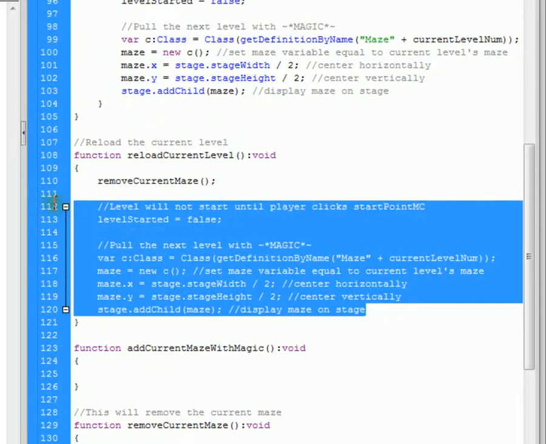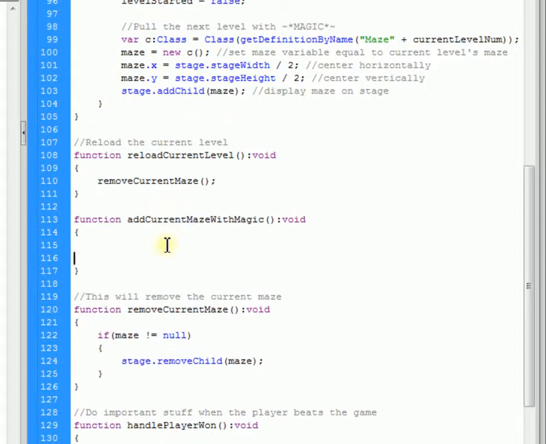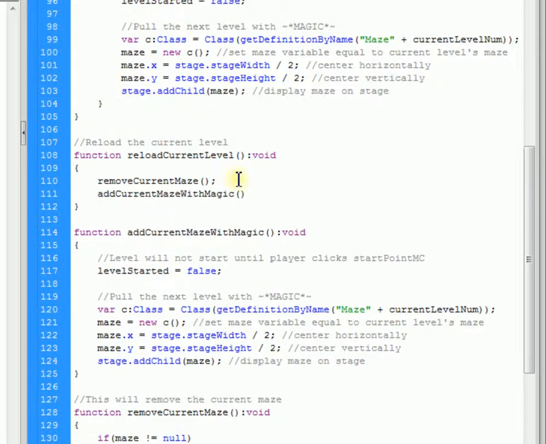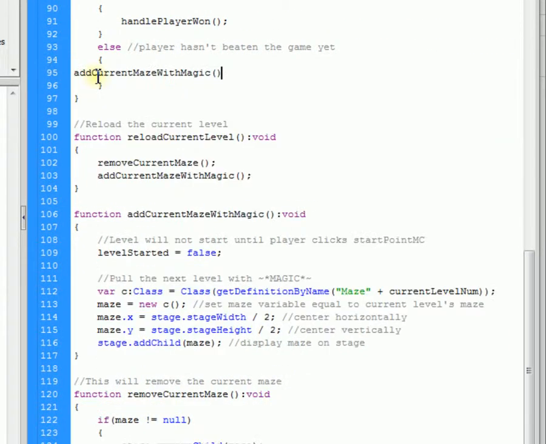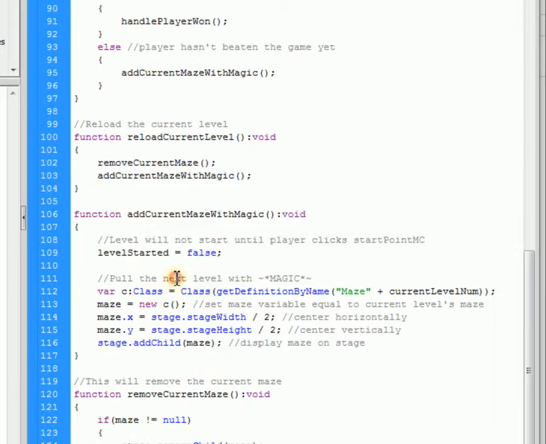And we're going to take this from here. We're going to cut it. We're going to paste it here. And we're going to replace it with add current maze with magic. So here, say add current maze with magic. And then up here, same thing. Add current maze with magic. So we reset level started, and we add the current level with magic.